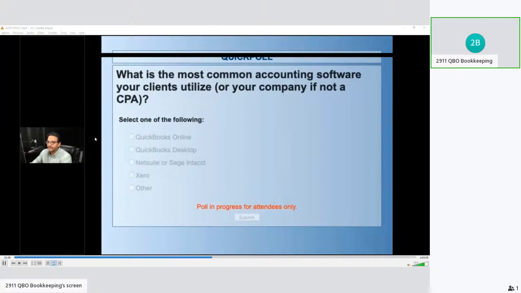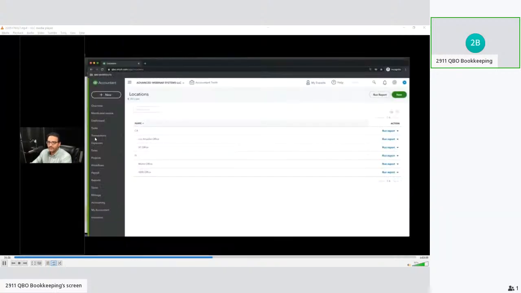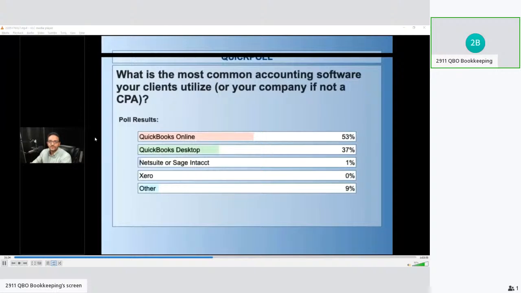Perfect. I think it's time to close that polling question. Thank you very much. Just want to share the results real quick. There's a lot of QuickBooks Desktop users out there. Still is a lot of QuickBooks Desktop users out there.